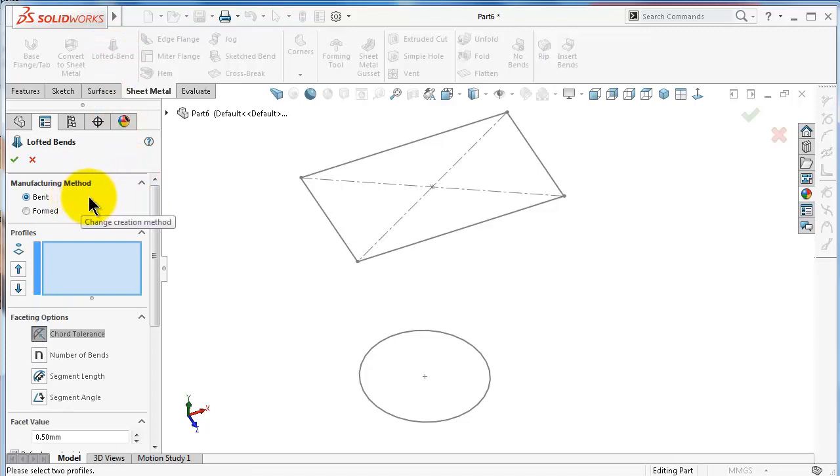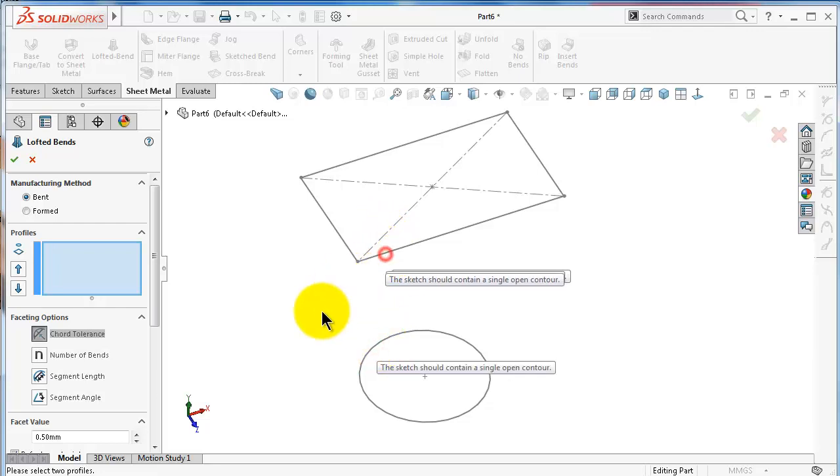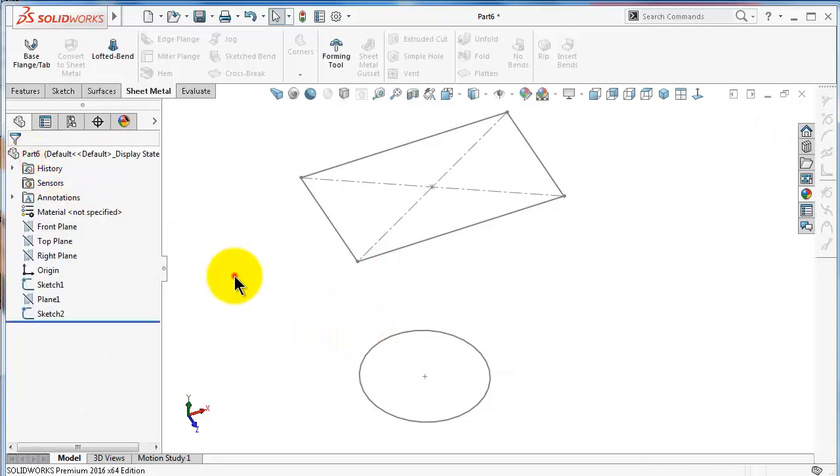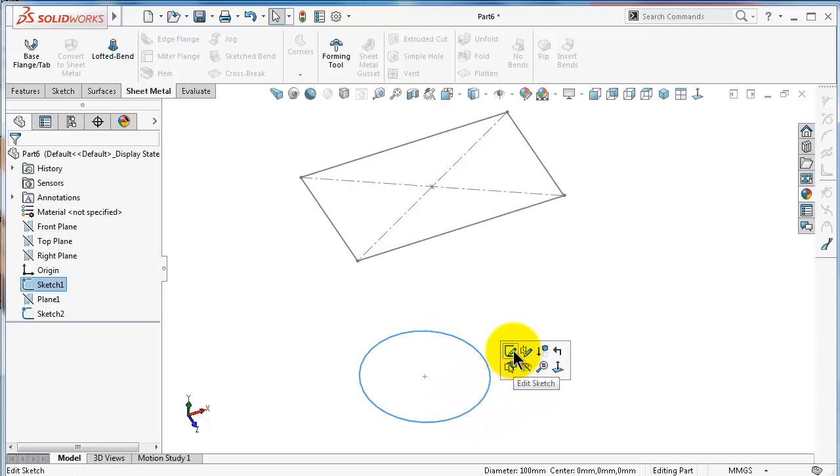So let's first try to see. We click on the lofted bend, you have bend and formed. But first let's try to select this sketch. You will notice that you are not able to select any of these sketches. So exit from the lofted bend and let's make opening gaps in both sketches.